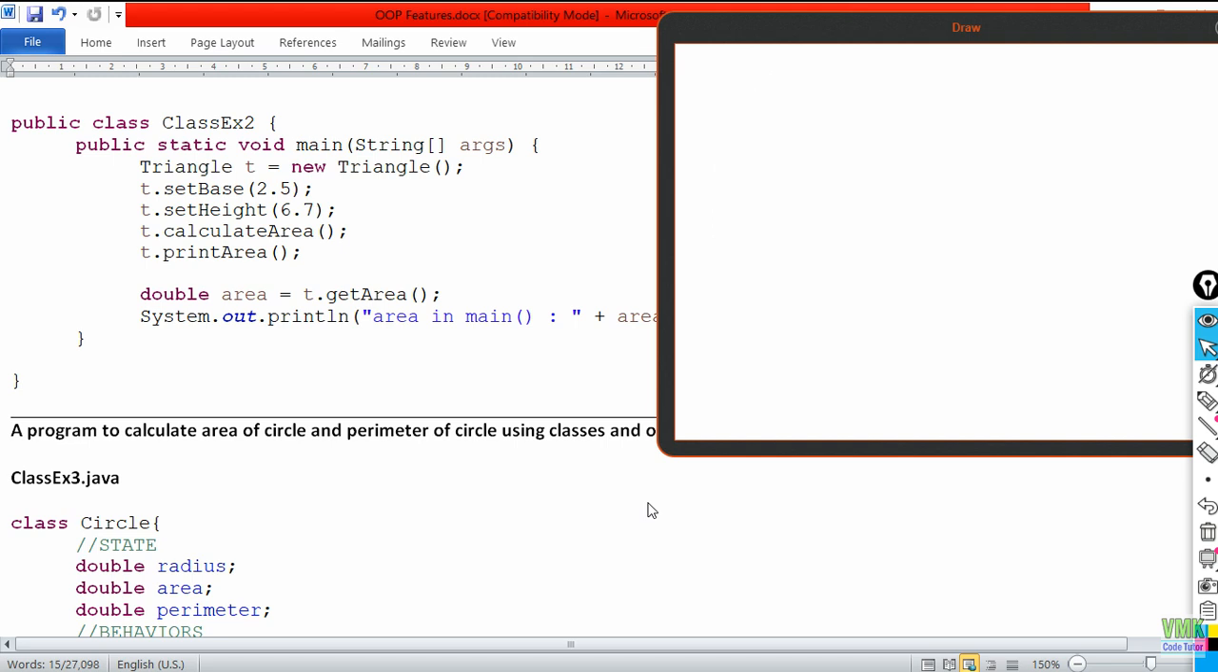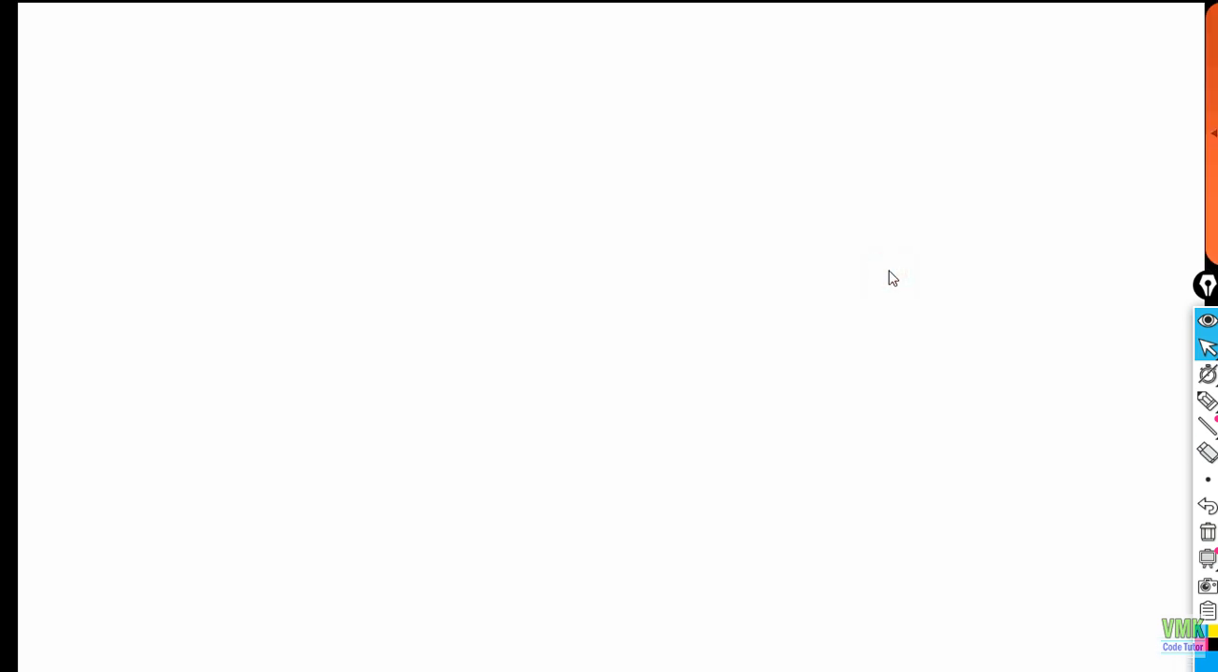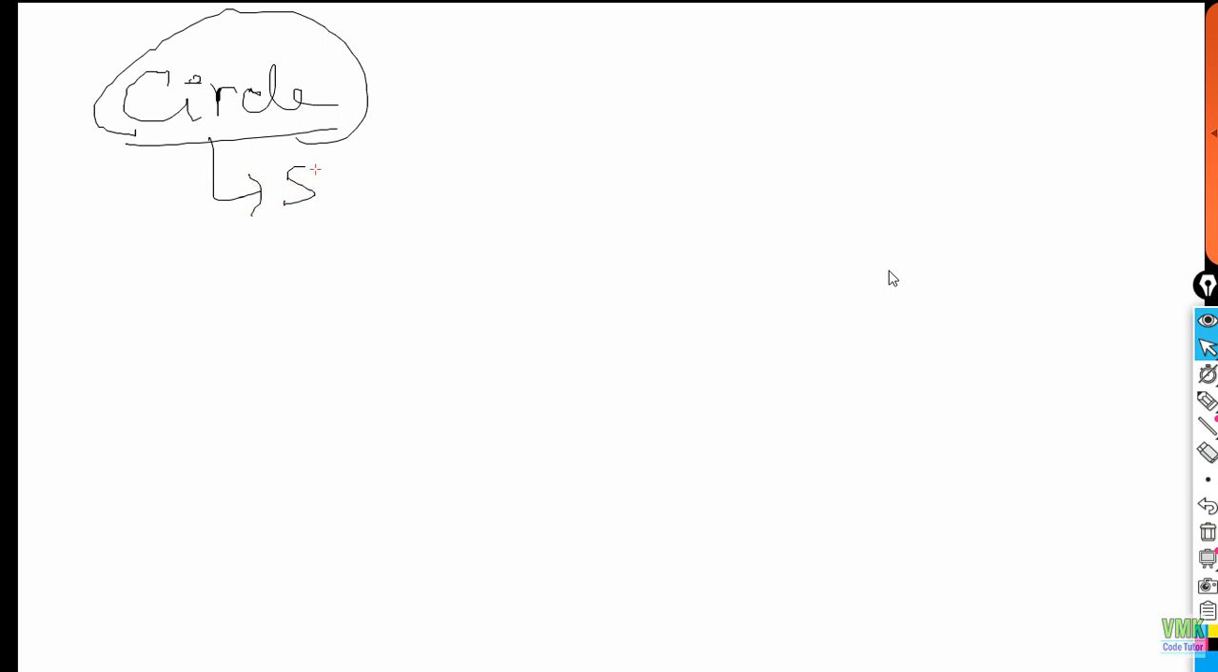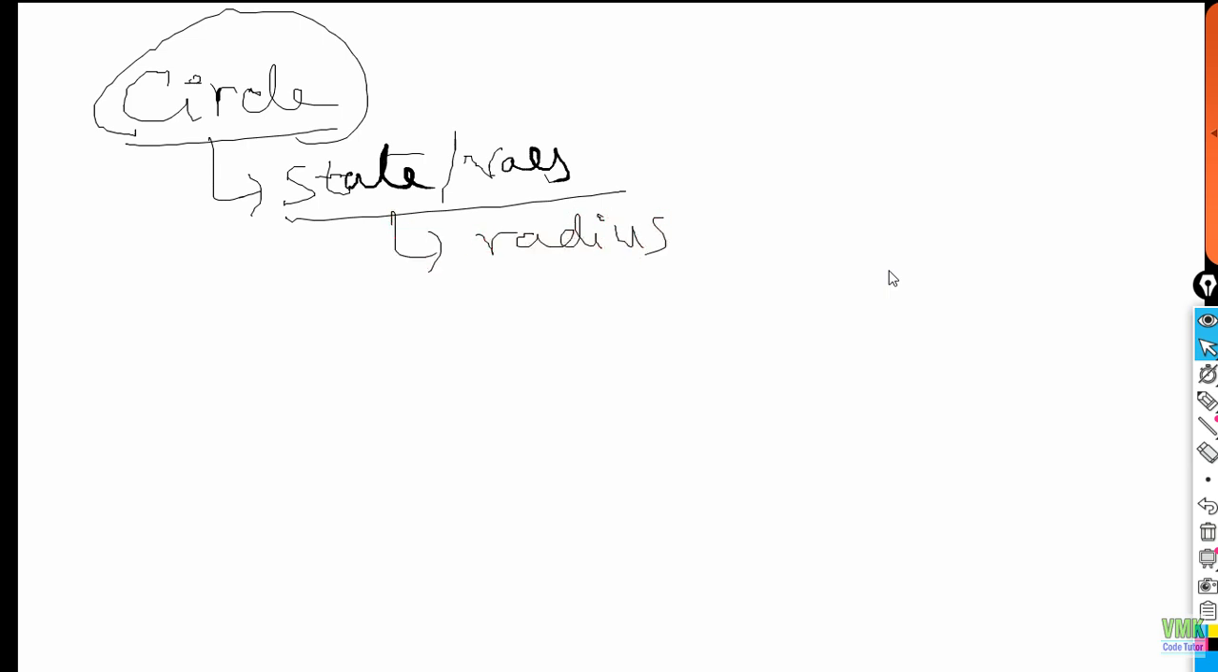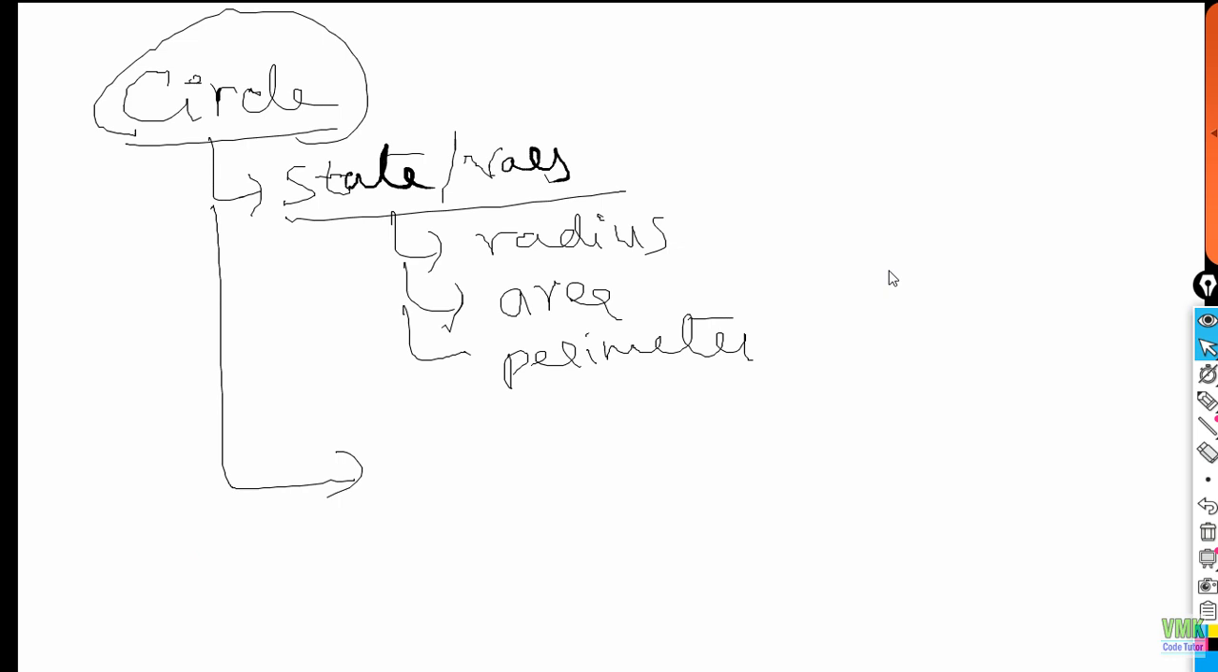So what is the area of a circle? First of all, we have to understand. Circle is an object. Remember, circle is an object. Generally, this object contains the state. The state is what we call the instance variables that it should have. One is compulsory: radius. Circle contains radius, and as well you have to calculate the area of the circle, as well as the perimeter. So these three variables come under state.